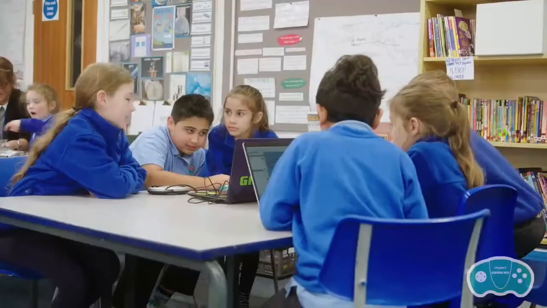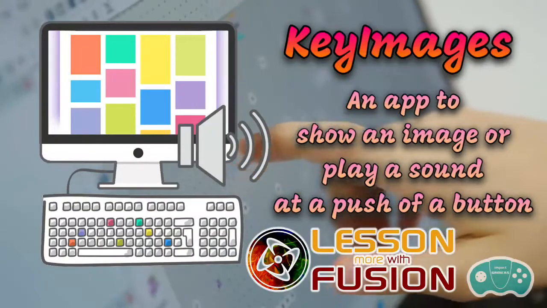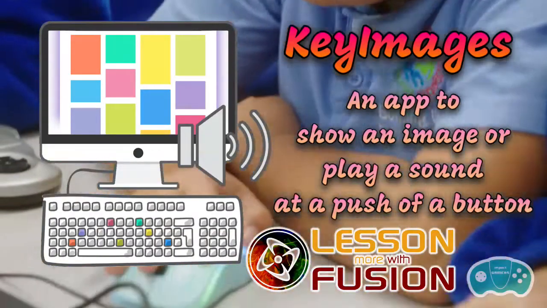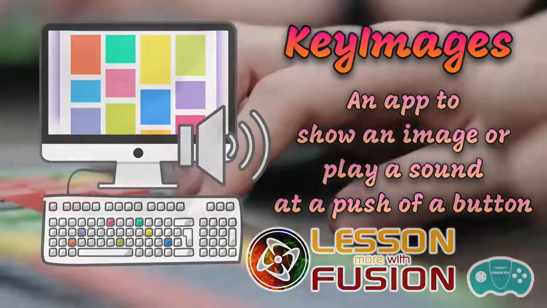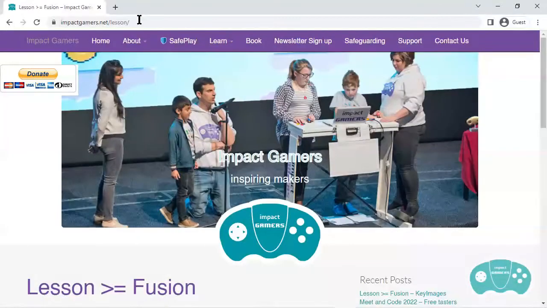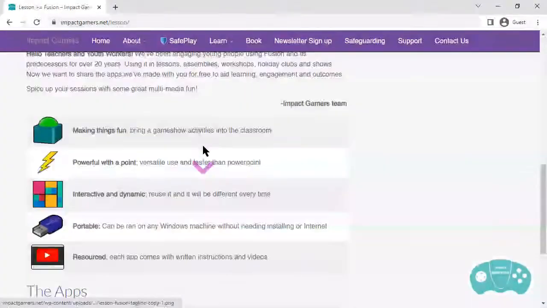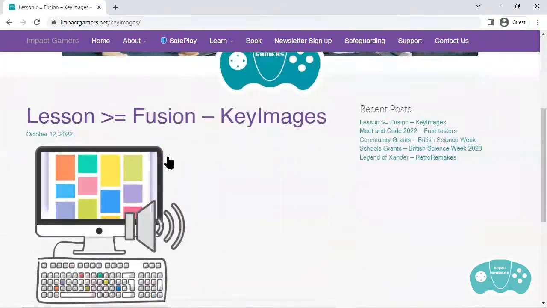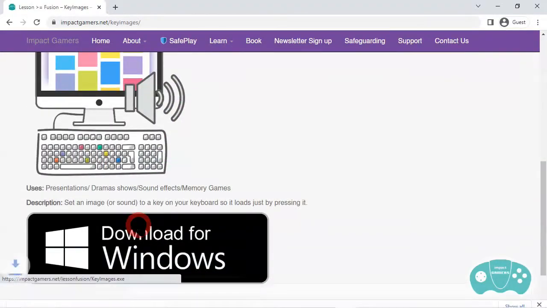Impact Gamers presents KeyImages as part of our Lesson More with Fusion series, a small but powerful app to allow you to play a sound or show an image at the push of a button. Visit our website to see the apps we produce with Clickteam Fusion and how you can make your own. impactgamers.net/lesson.